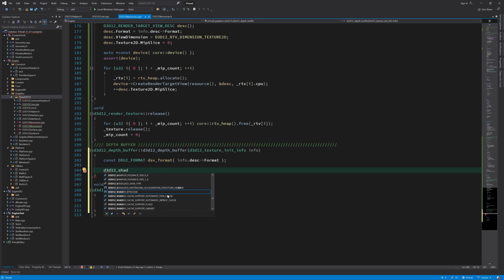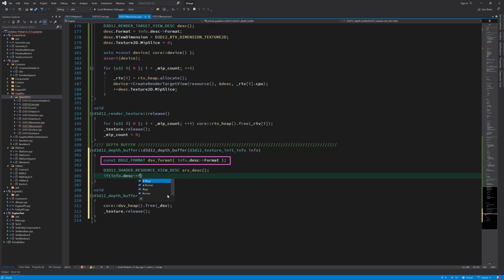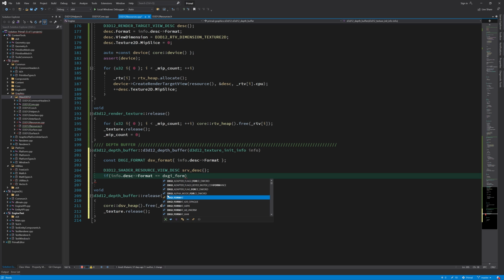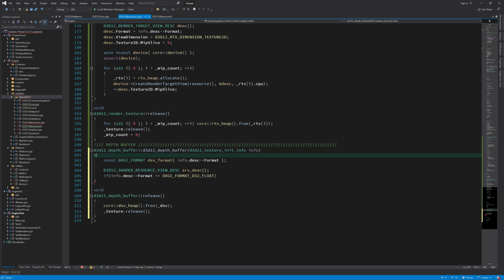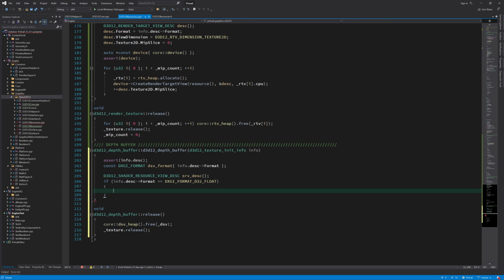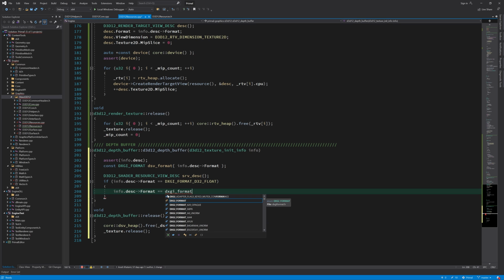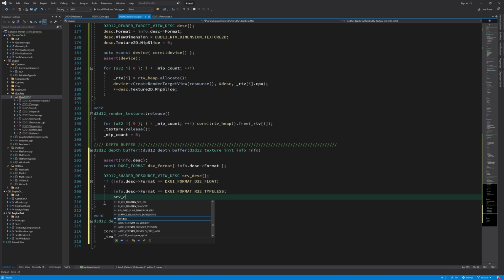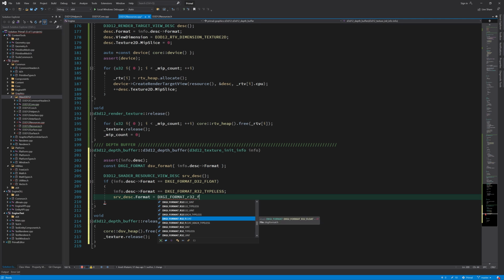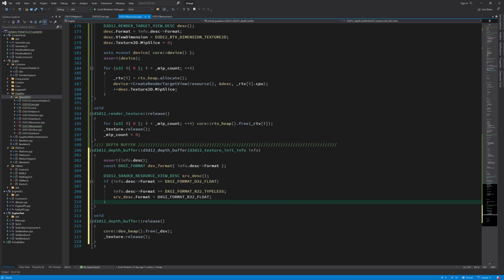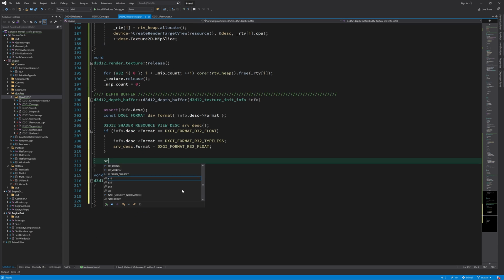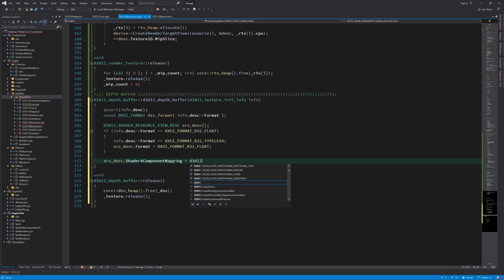So we assume that the format given in the resource description is the format for the depth stencil view, and we put that in a local variable. Then we replace it with the typeless format that we use to create the texture resource. Also, since we are creating a texture resource using a typeless format, we have to fill in the shader resource view description.